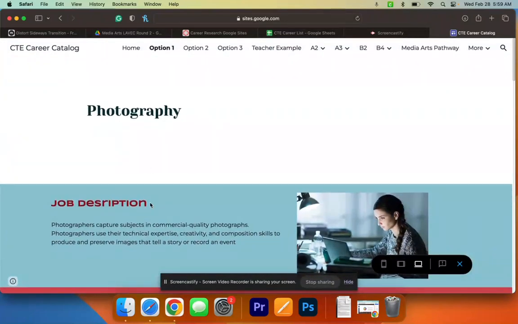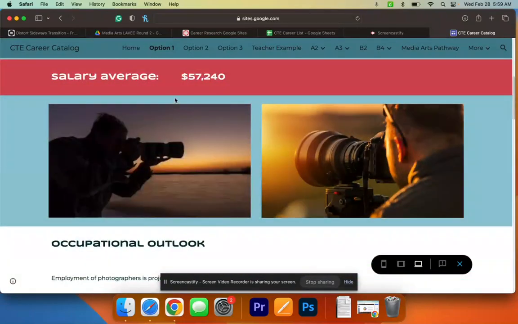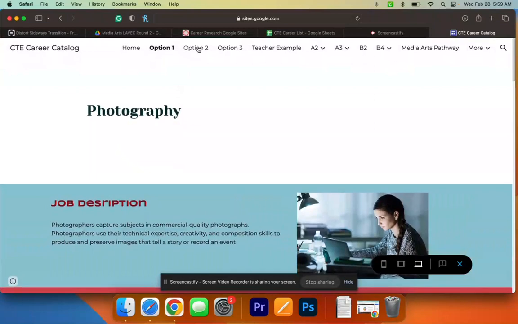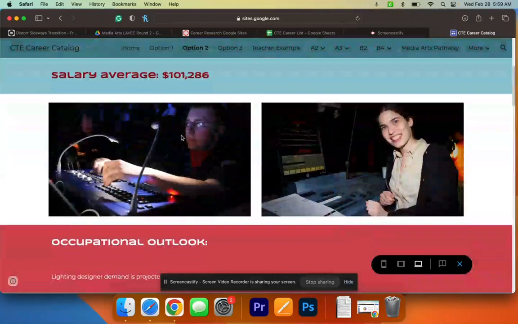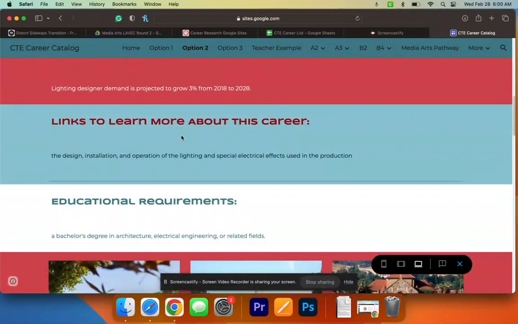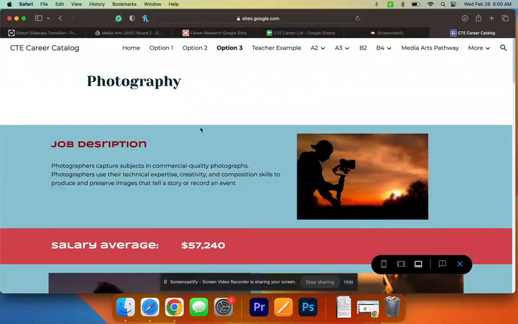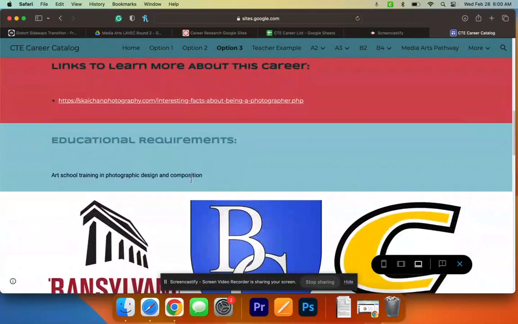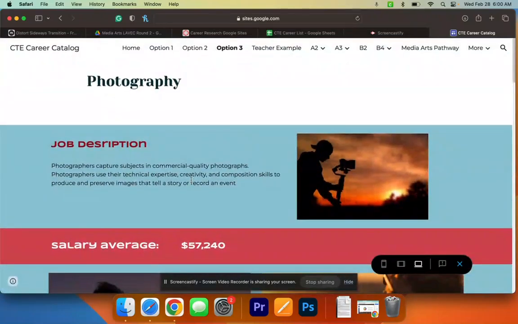Option number one has blue at the top and white at the top, and then it goes down into more blue and red, and it has all of the sections. Option number two has red at the top instead, and then it goes down into all of the different sections. Option number three is just another similar variation with slightly different organizational patterns, but they all have the same amount of sections. They all have the same requirements. They're just ever so slightly different.